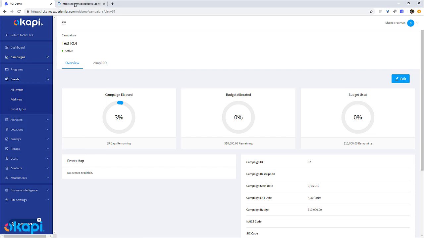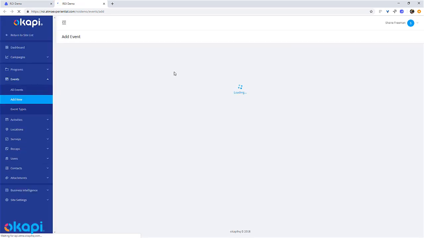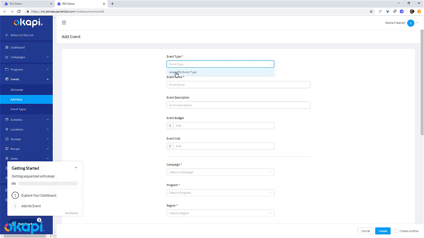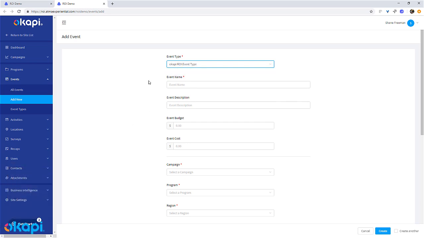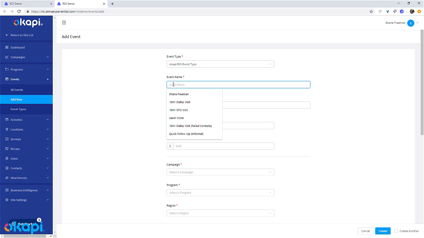So I'm going to open this new event creation up in a new tab. And once this loads, I'm going to start building a new event from scratch. So in this case, we are going to say this is an ROI event type, and we're going to call this the March event. And the event budget for this event is going to be $2,000. And let's say after the event was over with that the event cost was only $1,500.